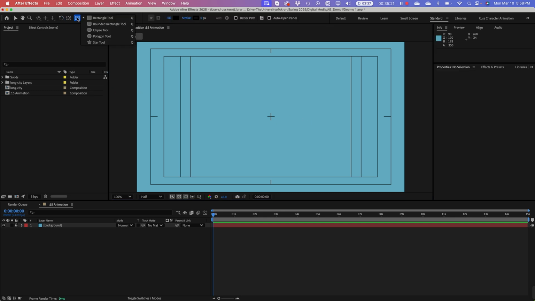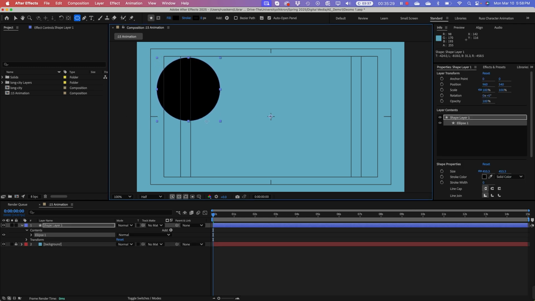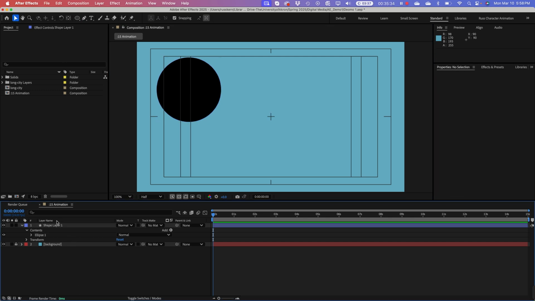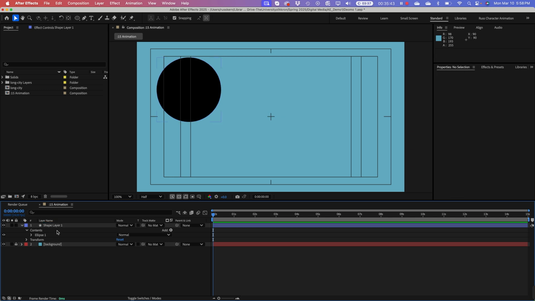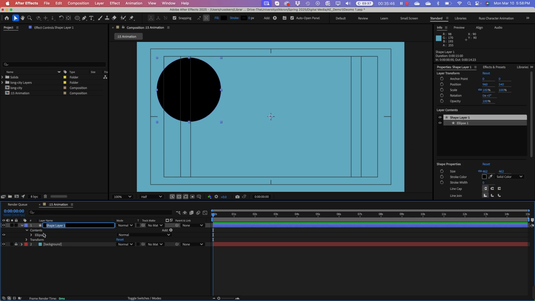Go grab my ellipse again. Usually when I do this, I want a separate layer for every object that I draw so that I can manipulate them individually. So I'm going to name the shape layer. If I select the layer and I tap return on my keyboard, or enter if you're on a PC, this is my black circle. I'm going to give that a name.